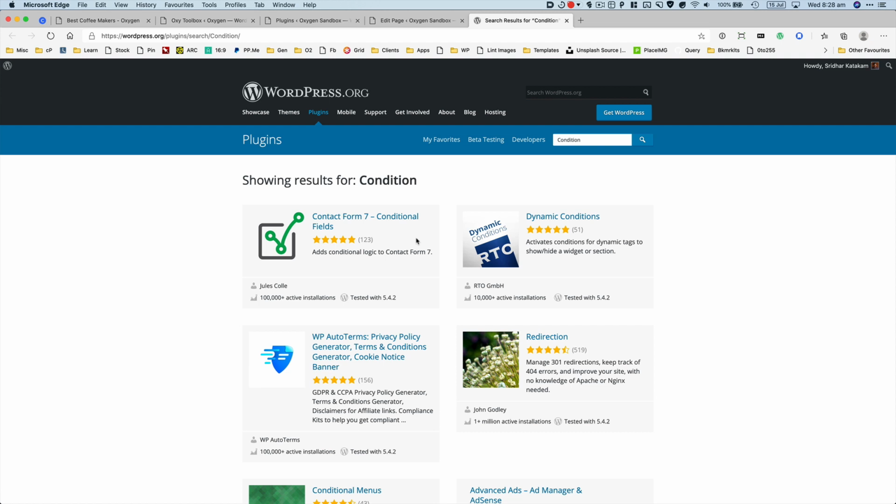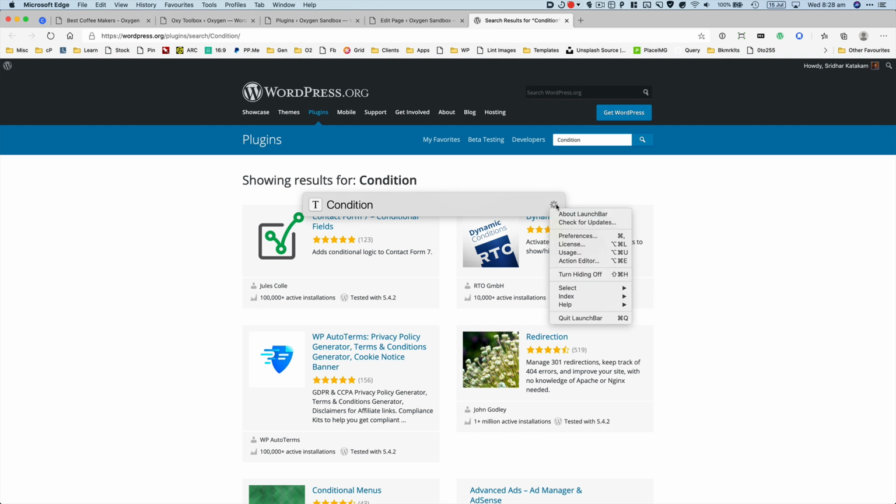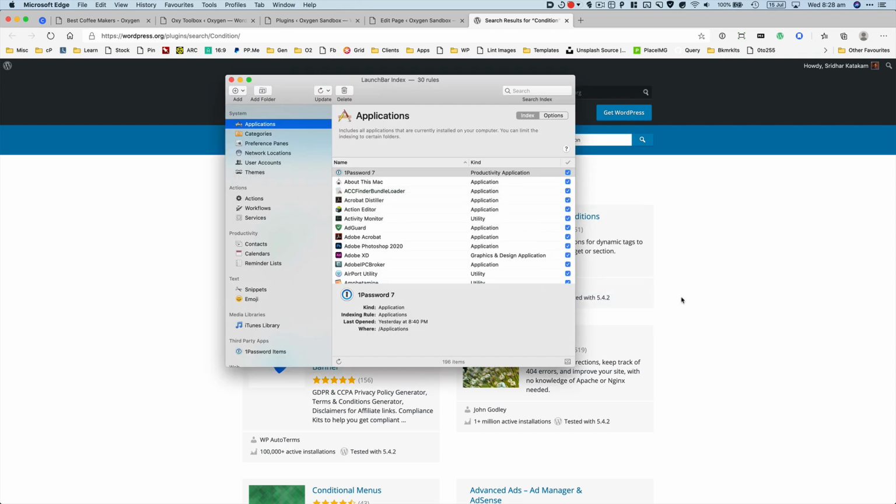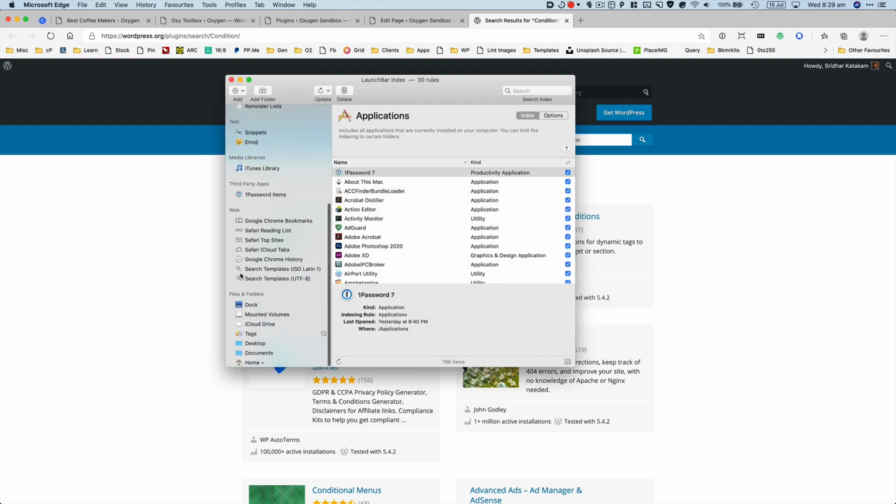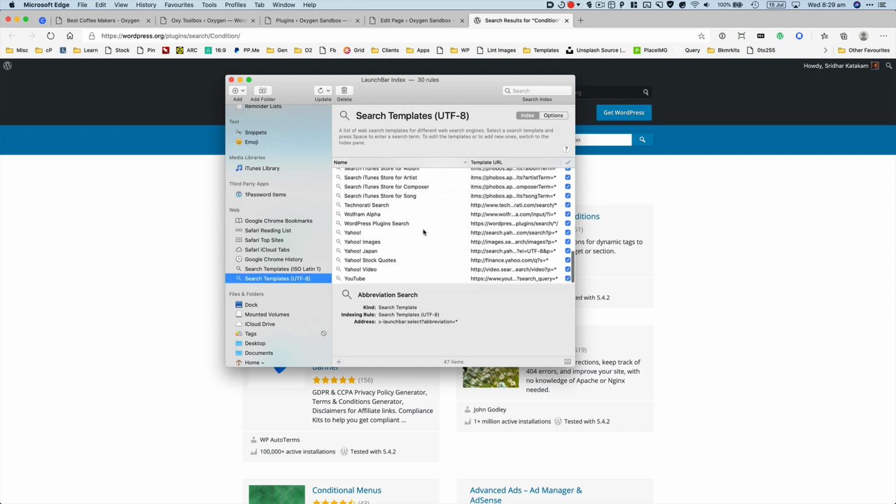So once you bring up LaunchBar, you can press Command Alt I to bring up the index, or you can go to settings and go to index and click show index. So from here, you go to the search templates UTF-8, and here you can see that I have created this. You can just hit plus to create your own custom search engines.